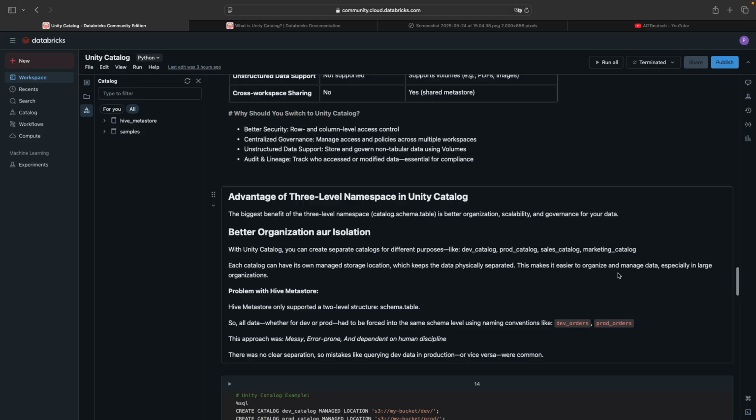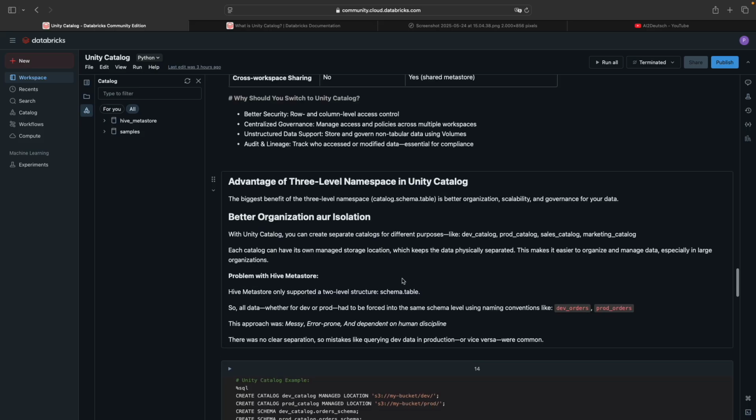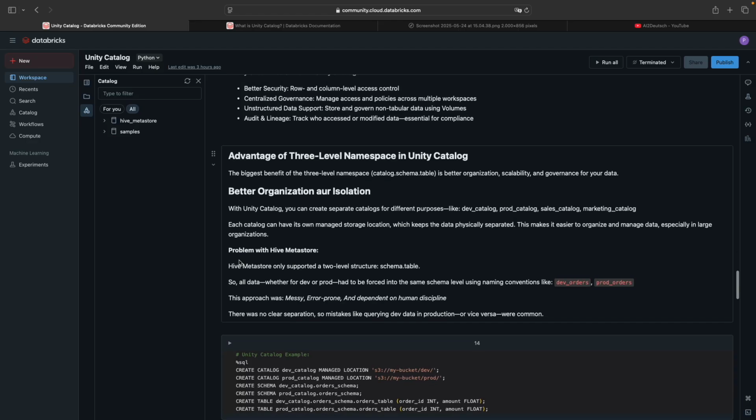This makes it easy to organize and manage data. I'm repeating a line we already discussed: the problem with Hive Metastore is that it only supports a two-level structure, schema and table. There is no catalog in Hive Metastore, so all data, whether from your production or development environment, had to be forced into the same schema level, using naming conventions like dev order or production order.